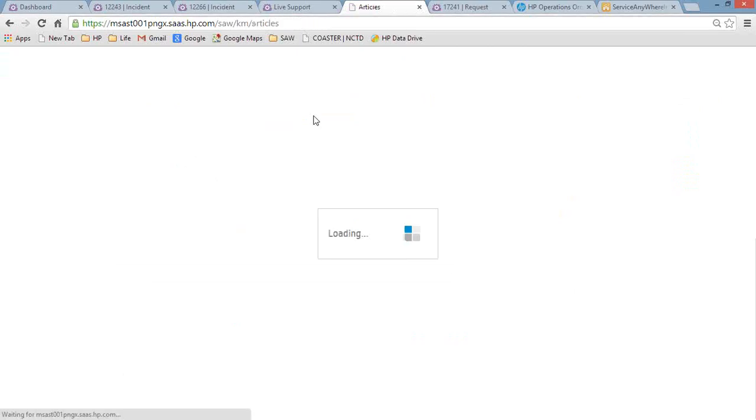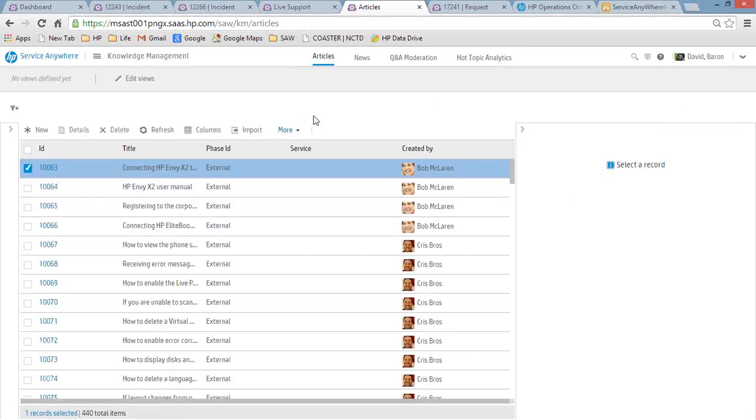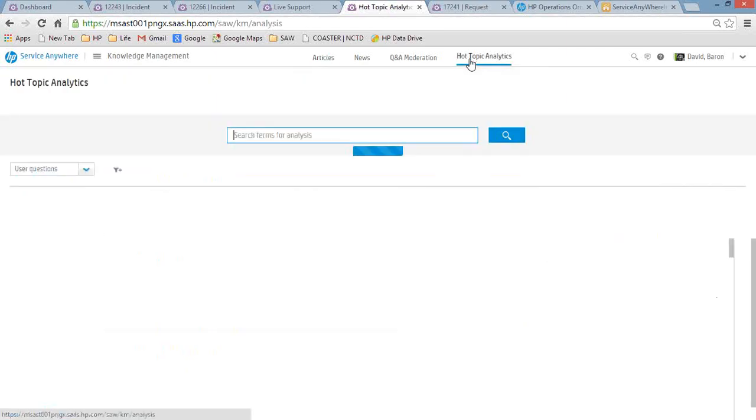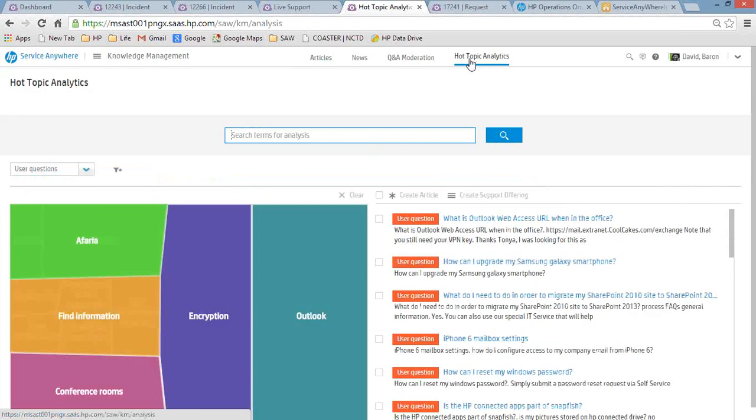So I'm going to look here at the process of knowledge management, which is all about managing knowledge and providing useful information to your audience that would help them be more self-sufficient. If we look at hot topic analytics, this is what will enable me to be more proactive in understanding where I could introduce better knowledge or better support to topic templates that are relevant to the types of issues that users are asking questions about.